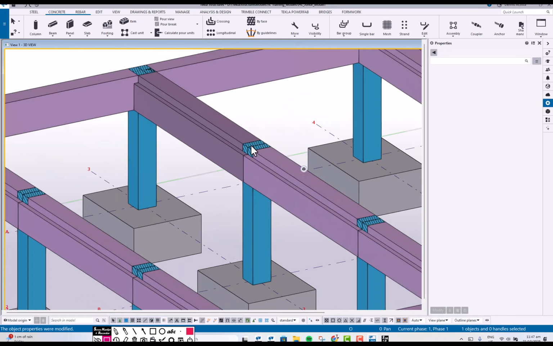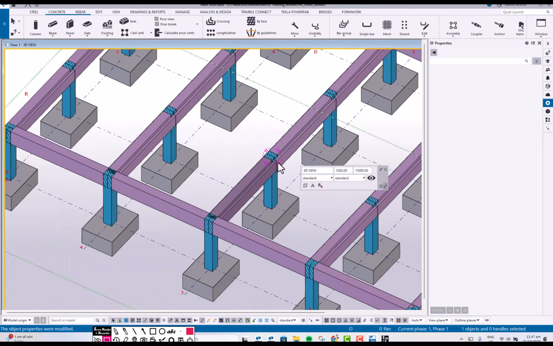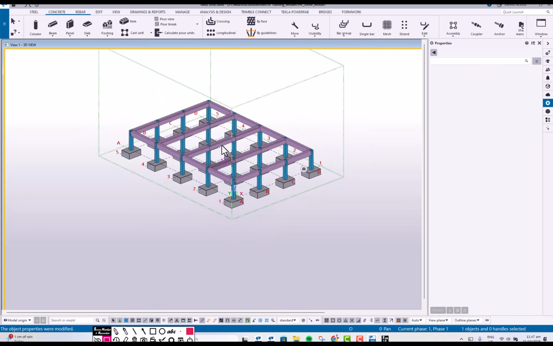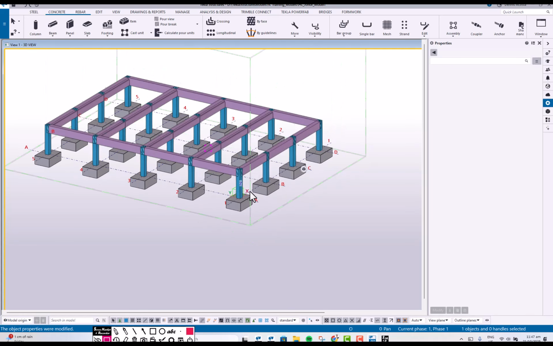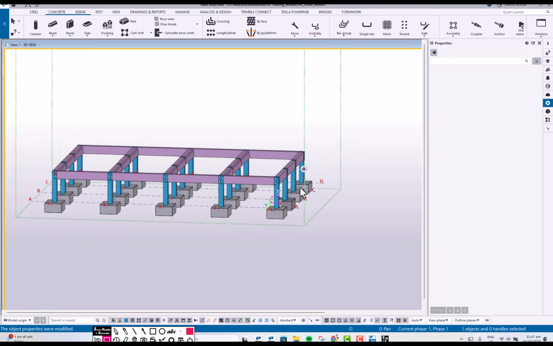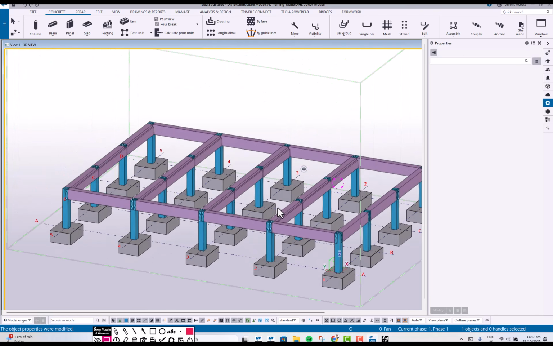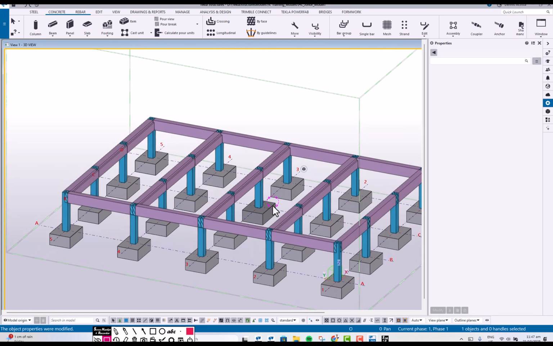All right. So yeah, we're done with this one. I think all we need to do is to add the slab. Once we have this frame, right, we're going to add now the slab.